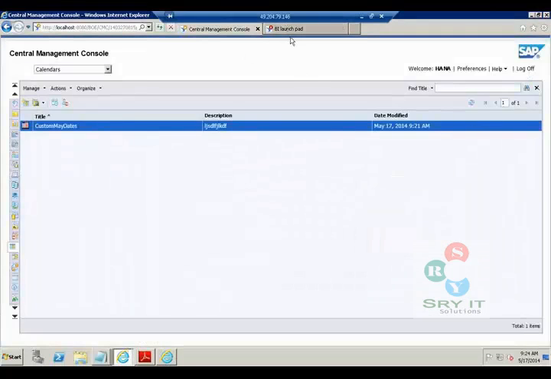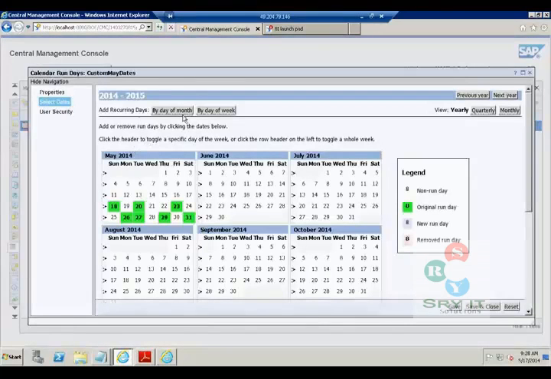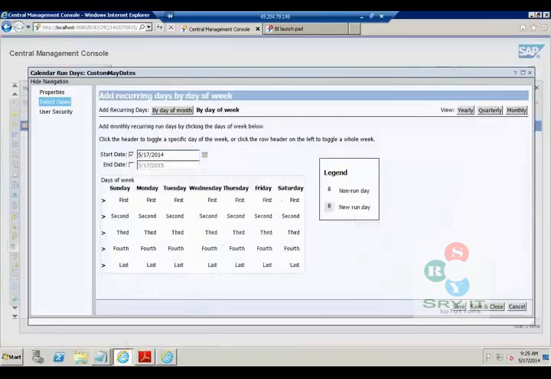And adding recurring days, there is an option called add recurring days. What is that, please? On top of it, add recurring days, by day of month or by day of week. So if you want to add every Monday within a week, instead of selecting every Monday here, go to by day of week.